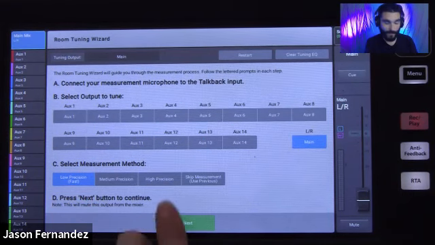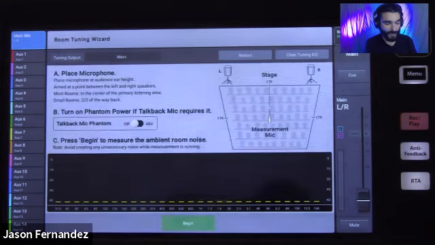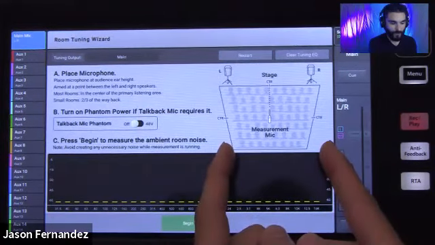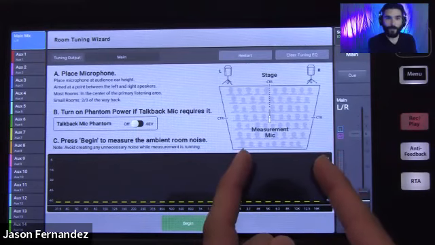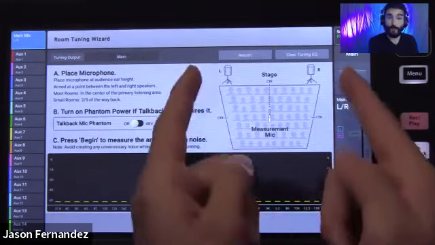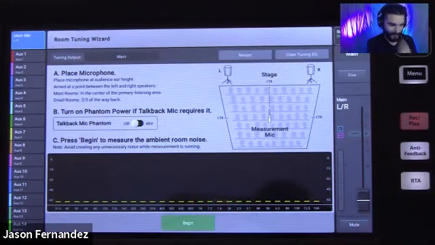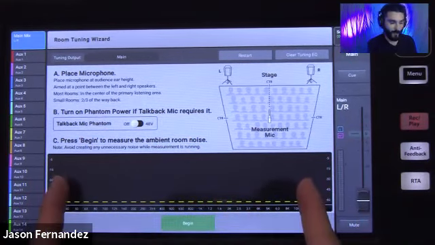Once I've made that selection here, I'm just going to hit next, and it takes me to this screen. And now I have this diagram here, which shows me roughly where to place my microphone in the room relative to my PA. If I need to apply phantom power to that mic, I can do that right from the screen. And then I hit begin, and then you will see our RTA come to life.